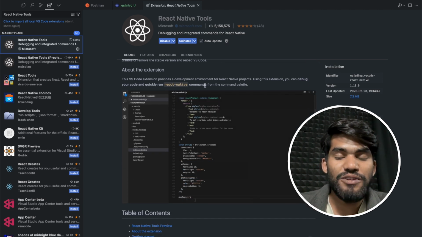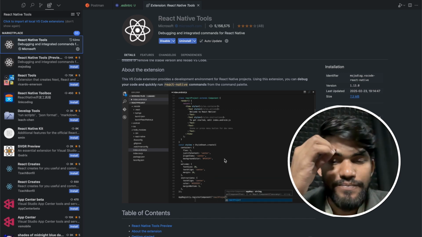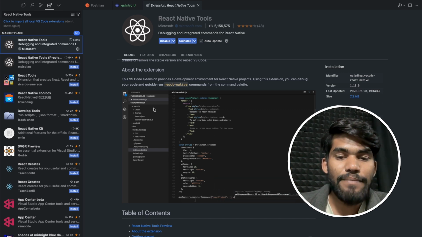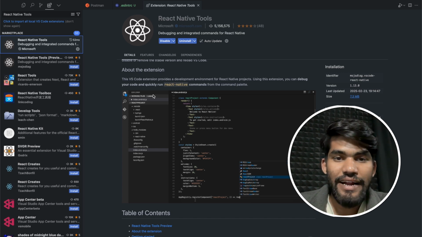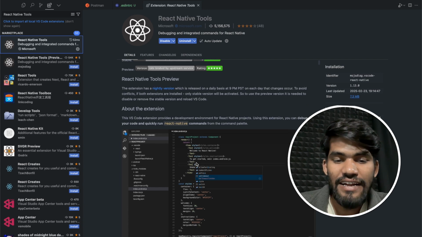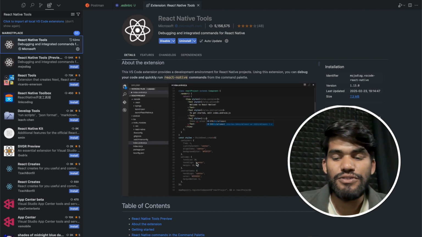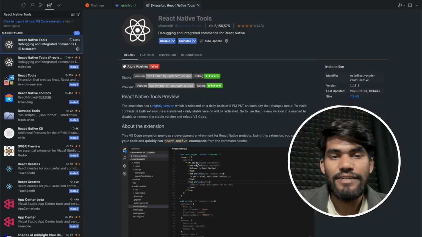If you wanted to open this project on your simulator or emulator, what do you do? You open your terminal, and after that you type npm run iOS or npm run Android, right? But the catch is that let's suppose you don't want to use that command, and you don't want to use the terminal, so what you have to do is just open your command palette.